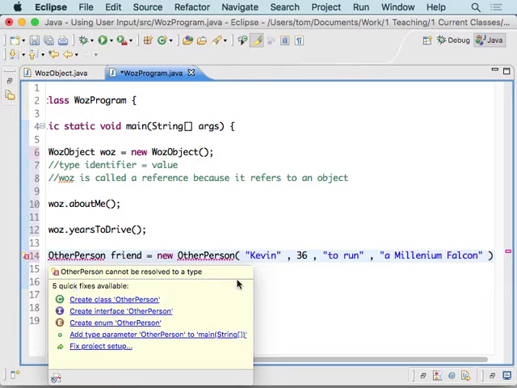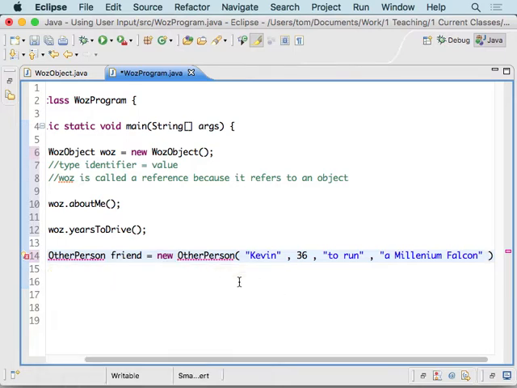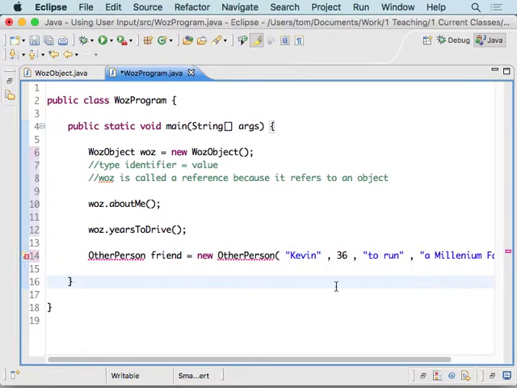All right? Hopefully what you're understanding from this already, just by looking at it, is that we want the name of the other person to be Kevin, the age of the other person to be 36, the activity, and then the prized possession to be that. Okay?